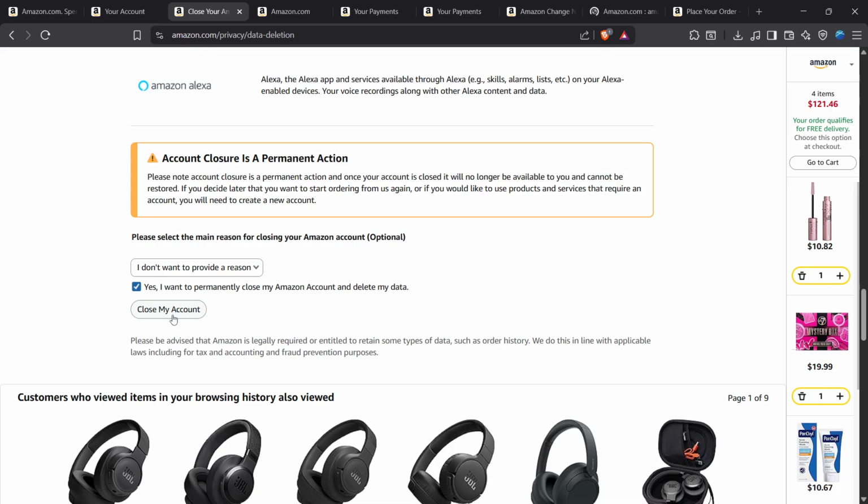If you were simply looking to reduce emails or tighten privacy without fully leaving, consider adjusting your communication preferences or privacy settings instead. Otherwise, you're all set.